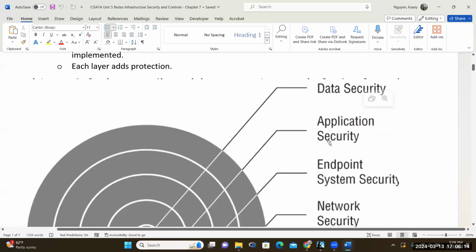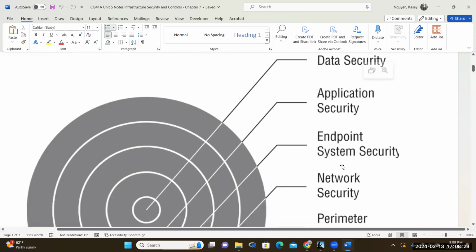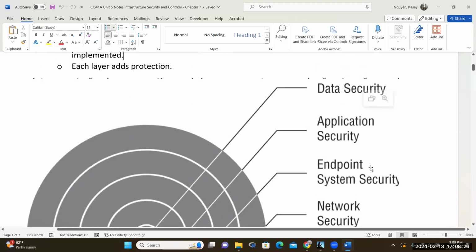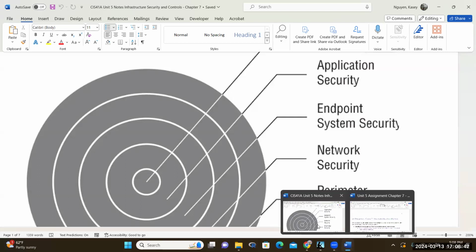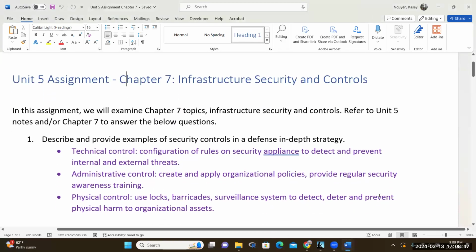And to use the application, you would have an endpoint system, your desktop or your workstation, your laptop, and also could be mobile devices. And then all of those are interconnected. So we have network security on the outside of that, and with that, we want to protect the network. So we would have perimeter security. So here, we can answer the first question for our assignment.